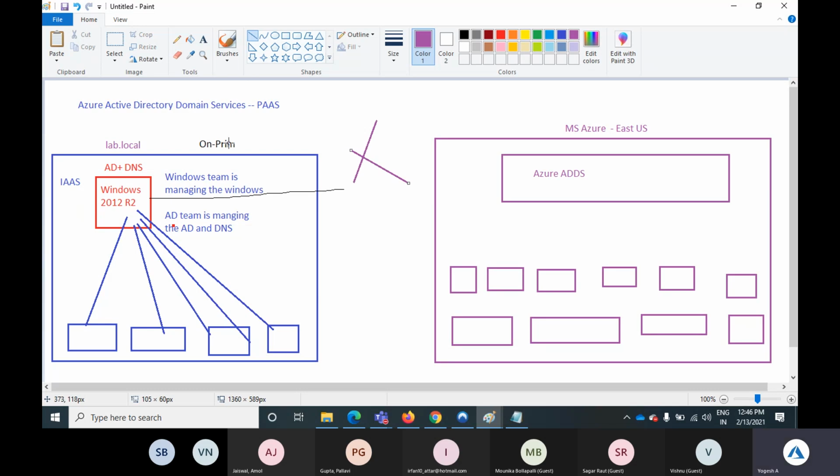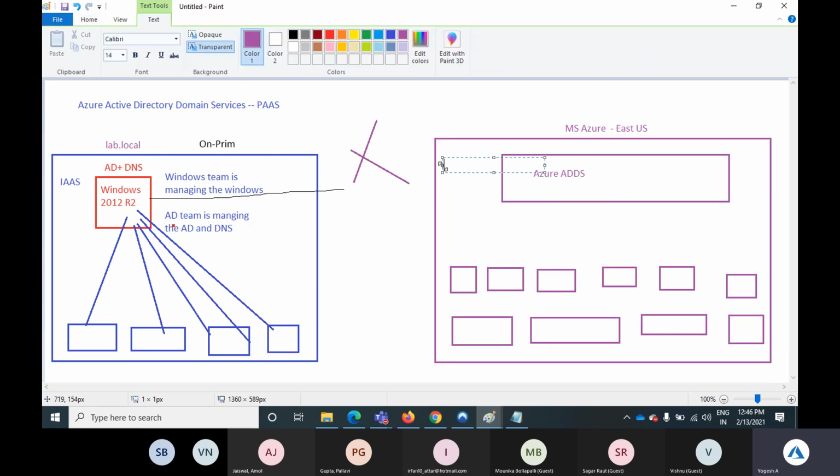If you ask me, I have already lab.local, which is running in my on-premises. I wanted to extend that domain controller in Microsoft Azure, but I don't want to use infrastructure as a service. I don't want to deploy a virtual machine. Can I use the PaaS services which Microsoft is offering with ADDS? The answer will be no. So this is cross platform, a cross technology we can say: infrastructure as a service on one side, and in Azure you are using platform as a service.